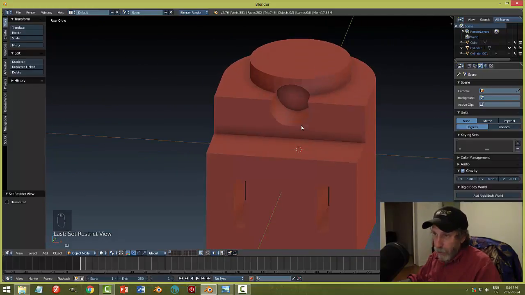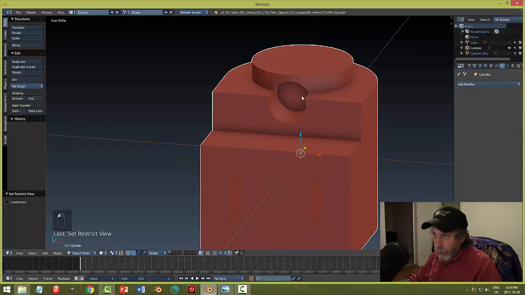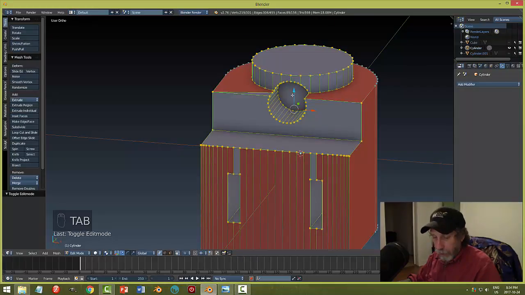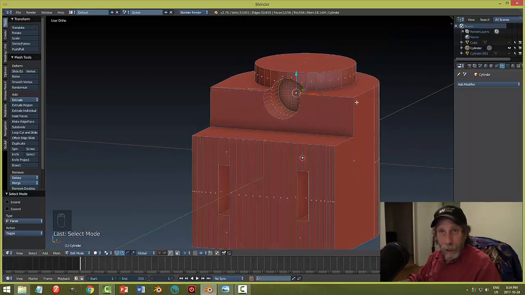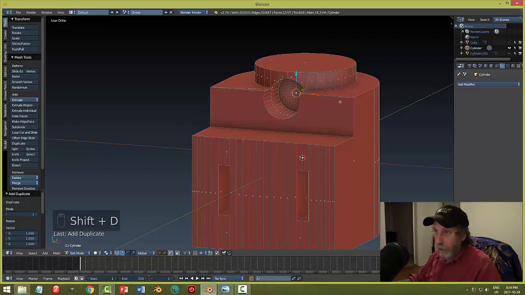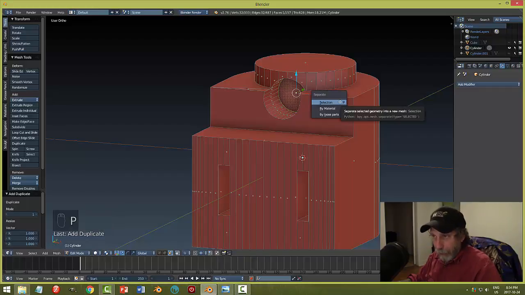Okay, now to make the screw, I'm going to take this back piece here, this face. I'm going to select that face. I'm going to copy it and make it a new object and build the screw so it's roughly the right size. So I'm going to go Shift D to copy it. P brings up the separate, and I'm going to separate this face essentially by the area that's selected. All right, so I've done it.